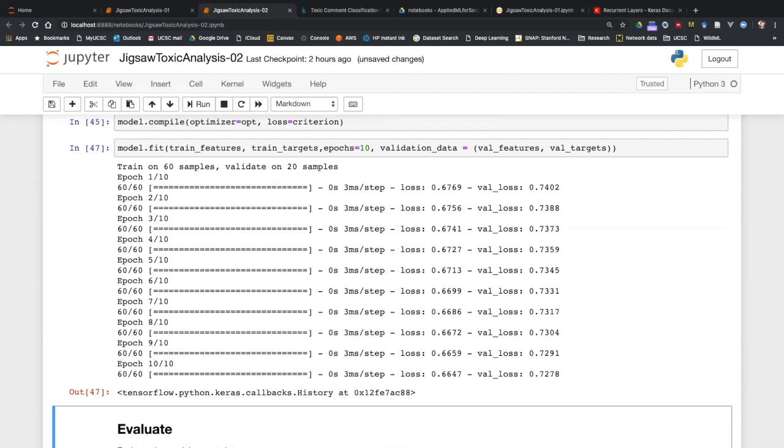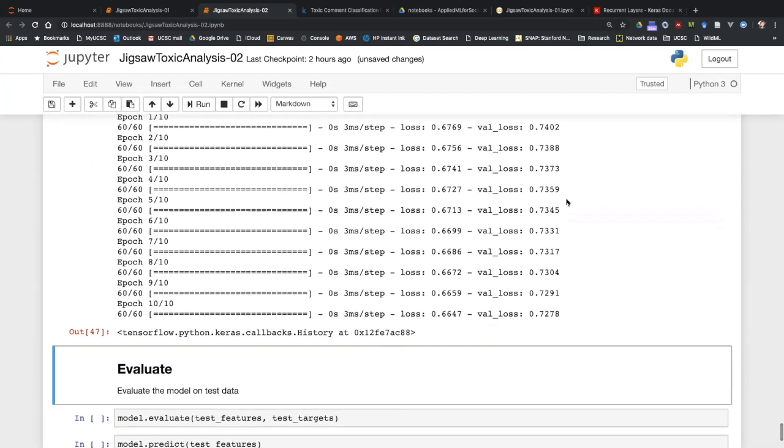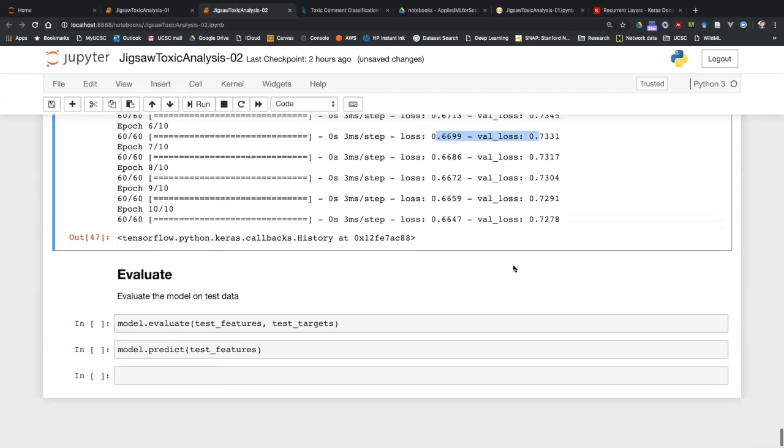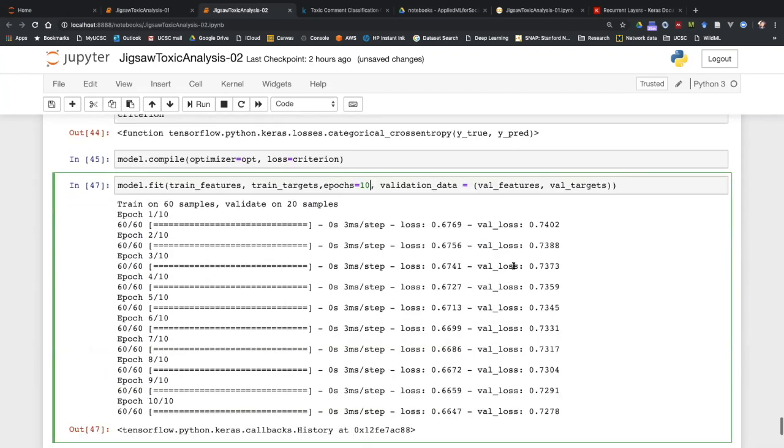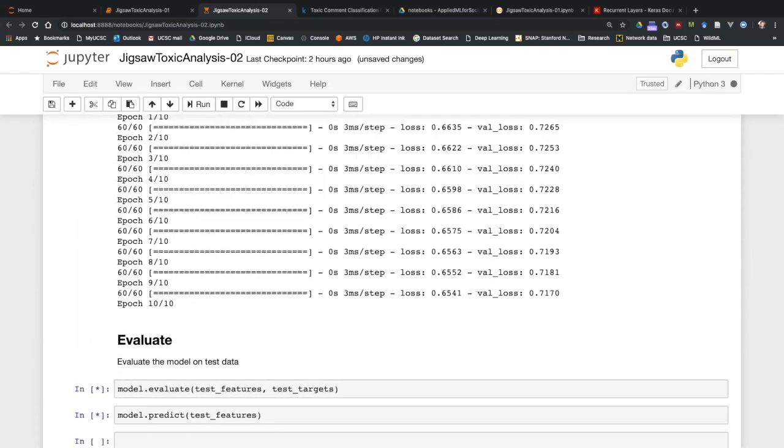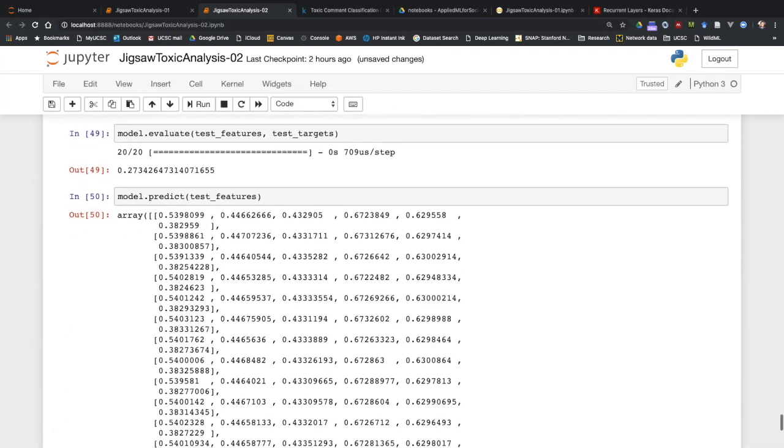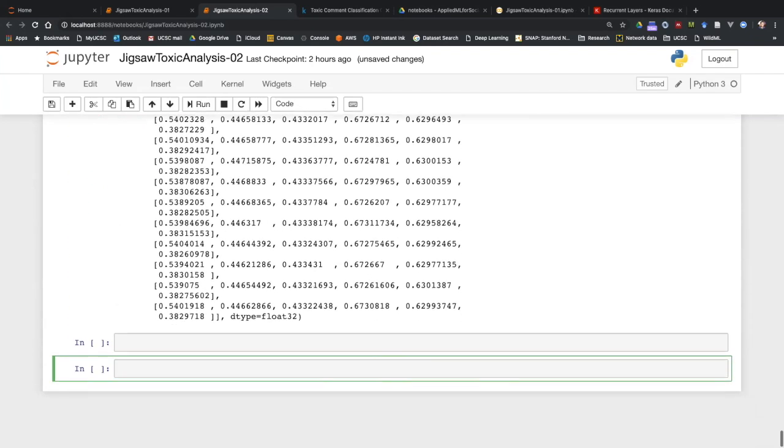It's going to train. Since we just didn't give any data, these numbers don't make sense at all. But the process remains the same. You can just do that. You can do evaluate. You can do predict.